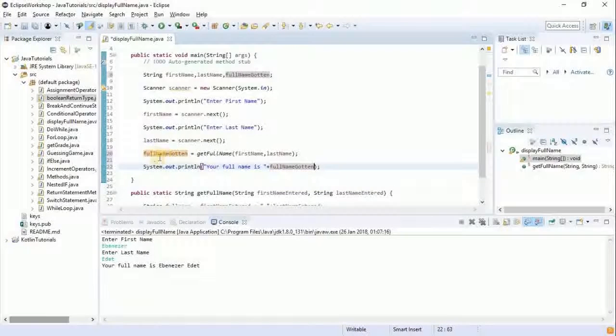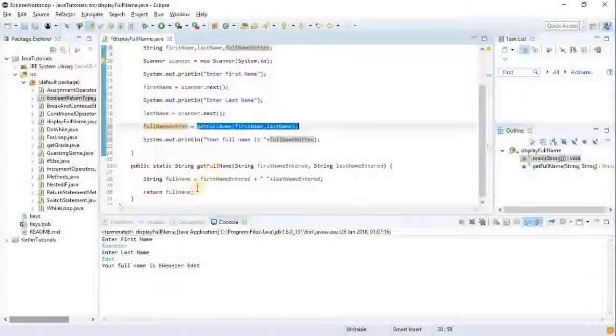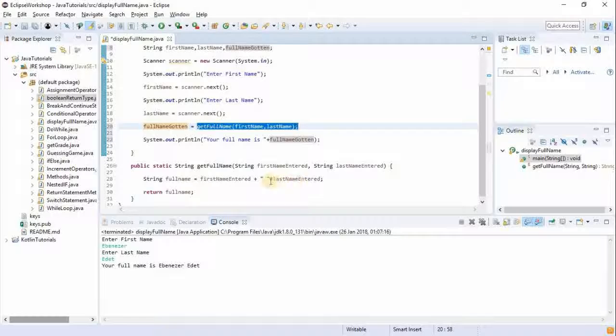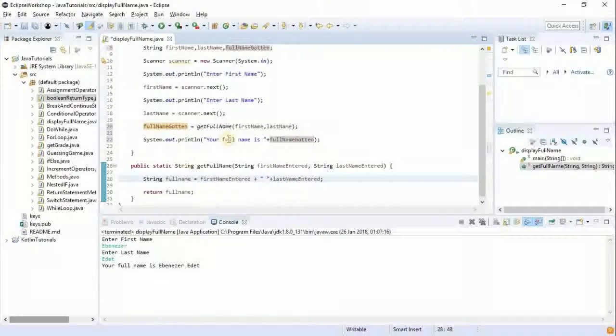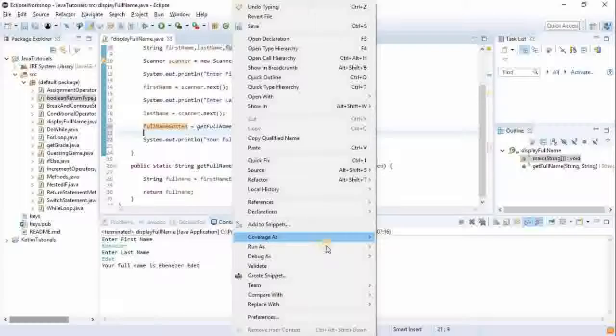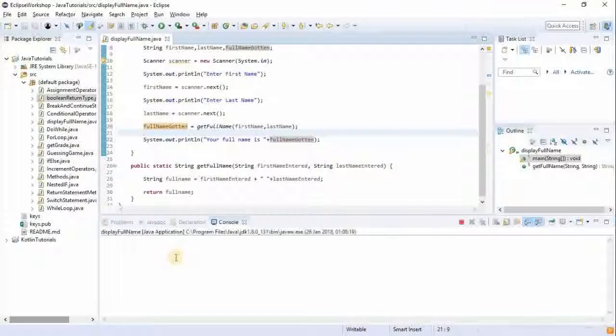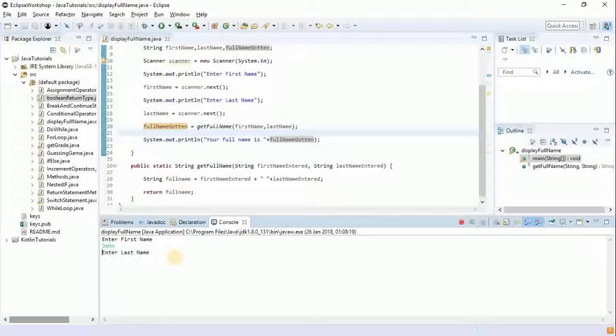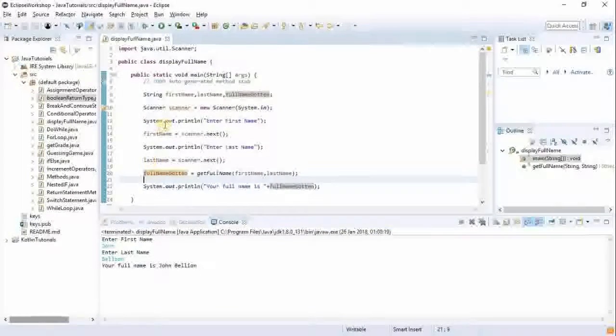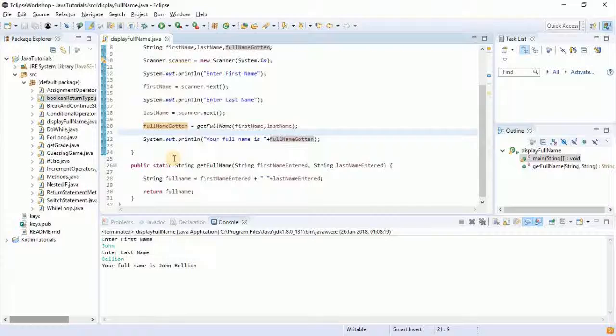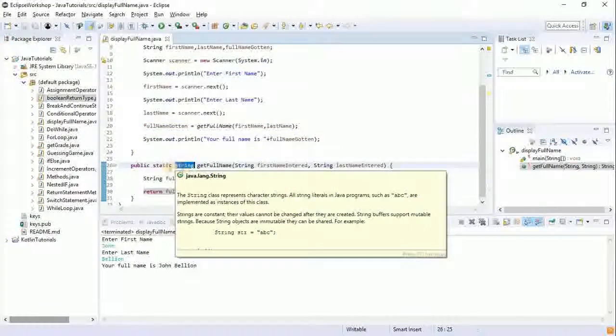So in other words, fullNameGotten now contains the result gotten from the getFullName method, which is a concatenation of both the first name entered and the last name entered with a space. If we run this, it will obviously be the same thing, but I'll enter another name. Let me enter John Bellion. Alright, so your full name is John Bellion. Well, that's not my full name anyways, it's just a great music show, so I love it very much. This is how it works, and this is a method that returns a string value.